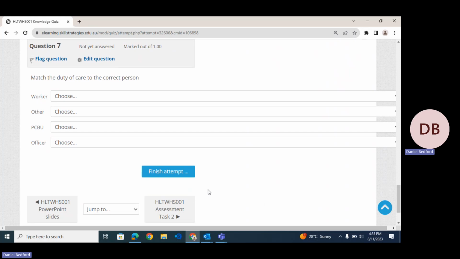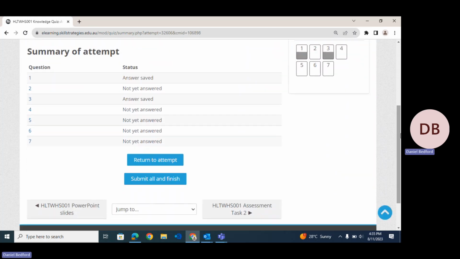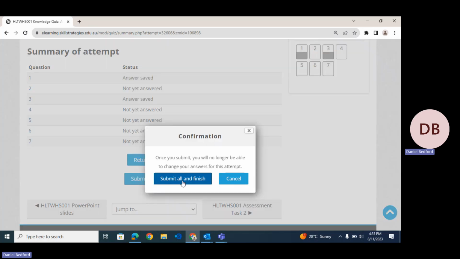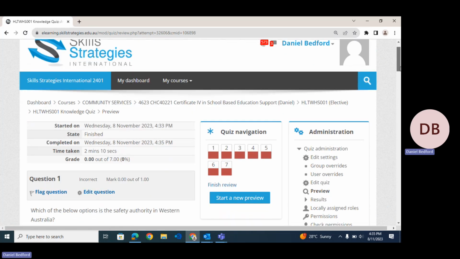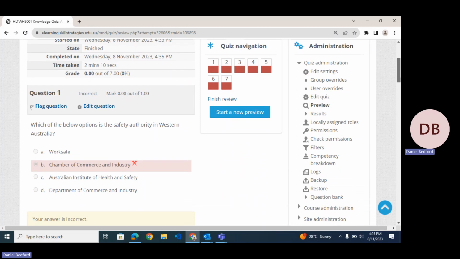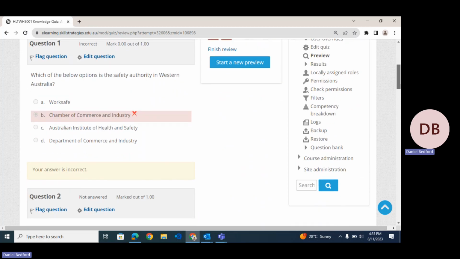Now, once you get to the bottom, you then go finish attempt. It'll ask you if you want to submit all and finish, which I will just for this example. And I expect I'll have everything wrong. Yeah, 0 out of 7. So, what it does here is it shows you the questions you got right, partially right, and those you got utterly wrong. So I can see here for question 1, it is not the Chamber of Commerce and Industry. So when I make my next attempt, it's one of the other 3 options.